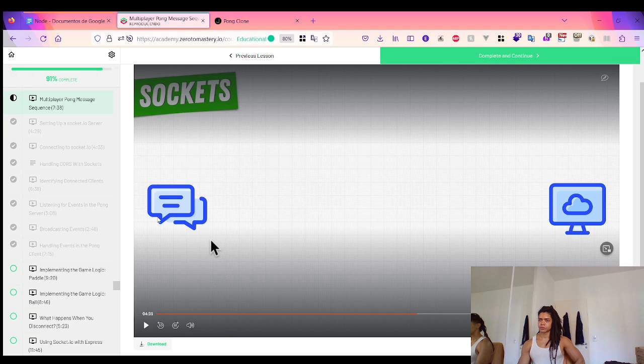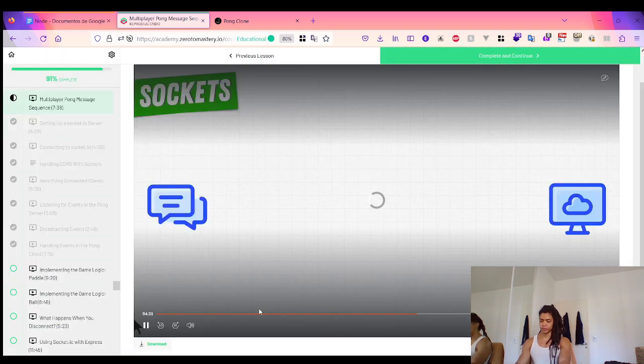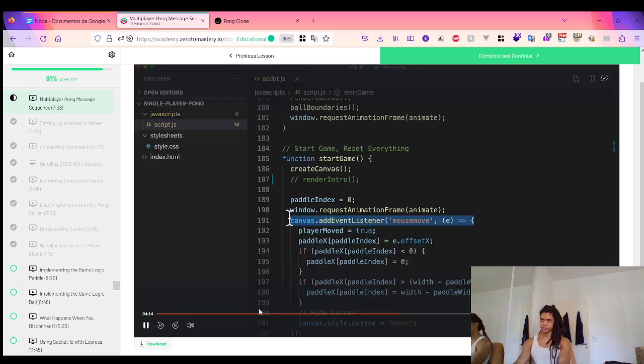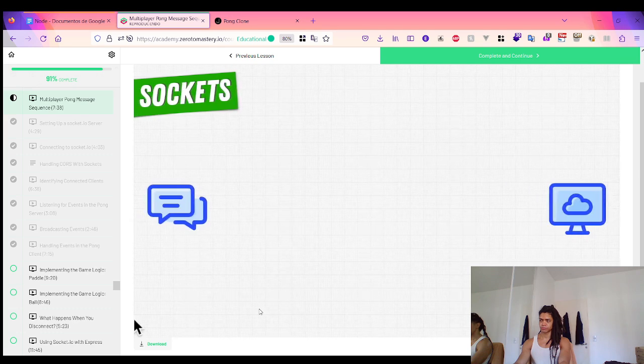Now, a diagram of how the game starts from the perspective of the server. Let's look at how this will look from the perspective of the server.